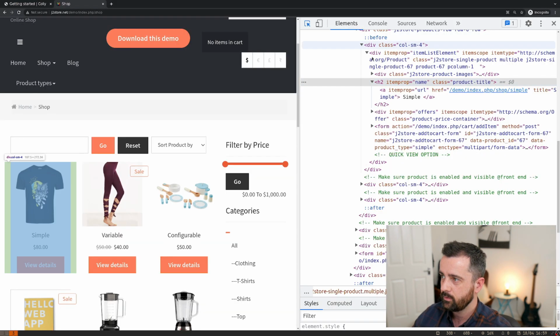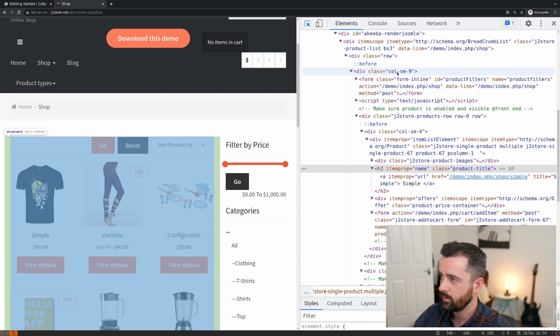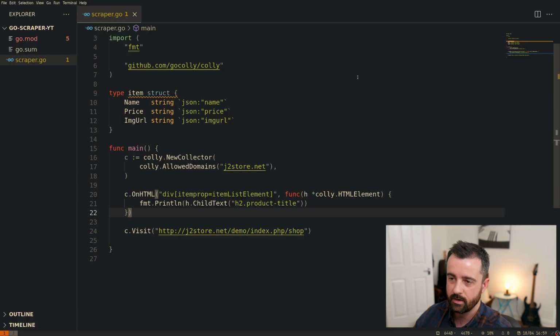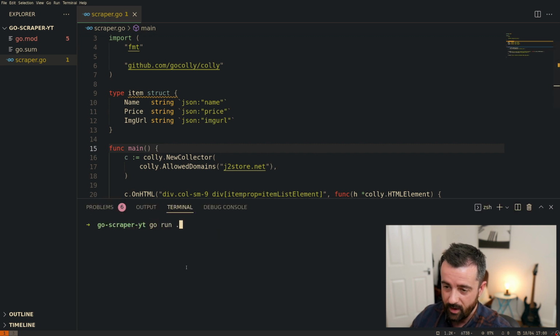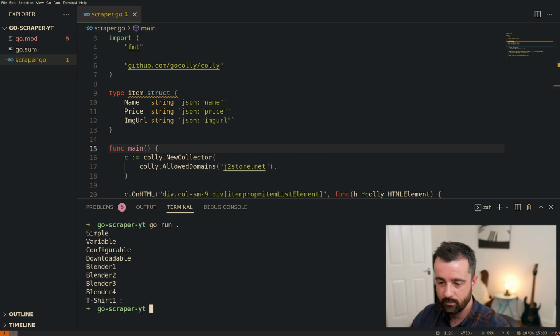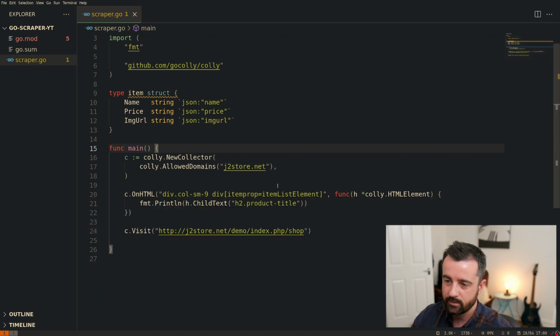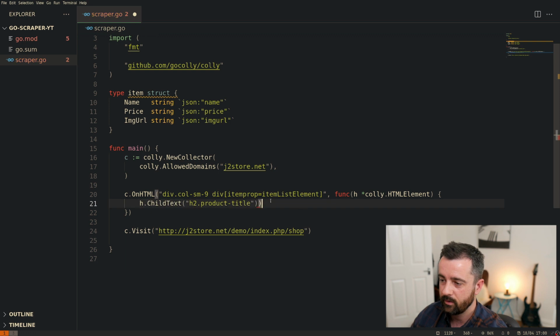So let's go back to the page, and as I showed you, we had that div class col-sm-9 that had all of the products in. I'm just going to put that in front of it here. So this is just firming up the selectors that we're trying to get. So now if we run this again, we should only get the names. There we go, we get nothing blank back. So that's more precise, and that's going to work better for us in this case. So with this onHTML here, we've got the information that we wanted to get. So we need to actually do something with this, and we're going to use the struct that we created earlier.